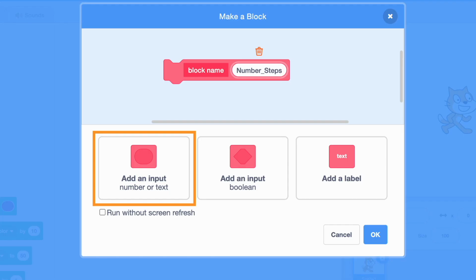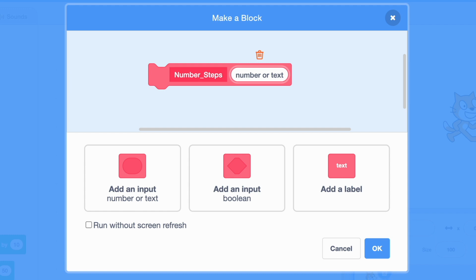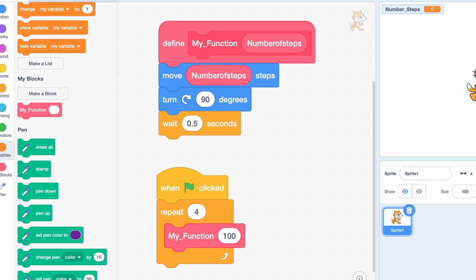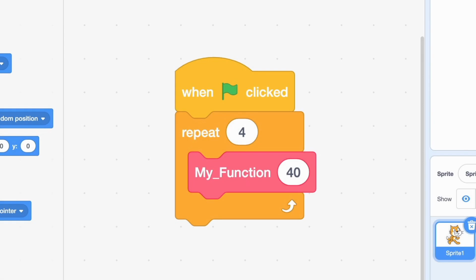After clicking Make a Block, click the leftmost option to add an input, number or text. Now you should have a screen that looks like this. Name our parameter number of steps. Each time the function is called, we move forward a certain number of steps and turn 90 degrees, then wait half a second. How many steps do we move forward? Well, that's defined in the parameter. To change the width of the square, all we have to do is change the parameter value from 100 to literally any other number. It's so much easier.